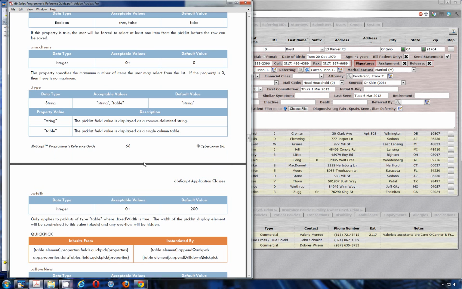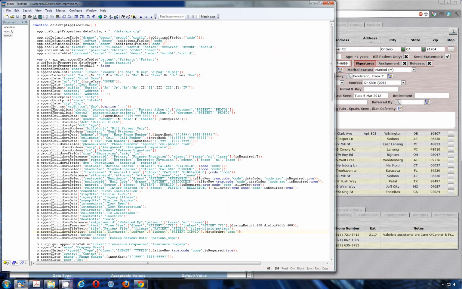Now I'll demonstrate the pick list field's type property. By default, the pick list type is string, which we've seen in the patient diagnosis. Now I'll go and modify that field's type property to table.